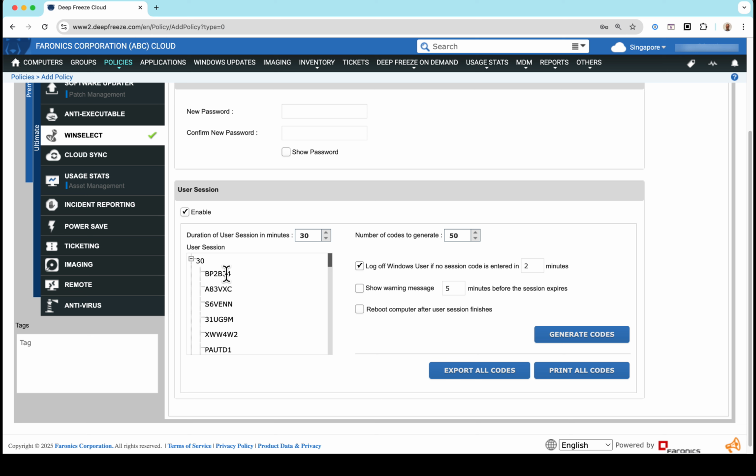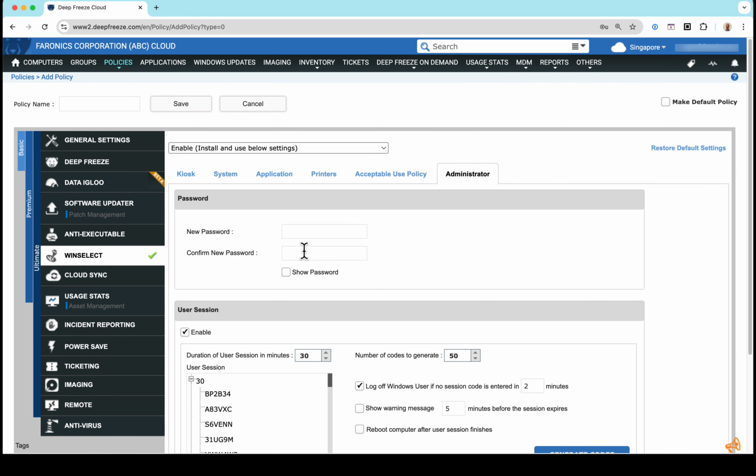So it's just a way of stopping one person hogging the device all day when there are several people wanting to use it. So all in all, Winselect, a very handy collection of tools, especially useful in multi-user environments like libraries, schools, hotels, healthcare, retail.